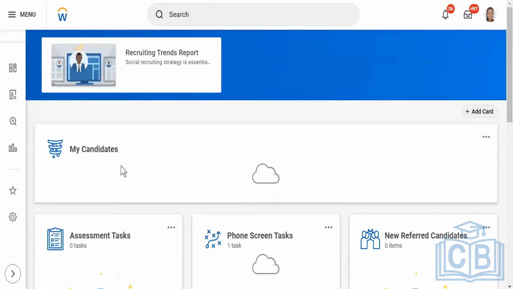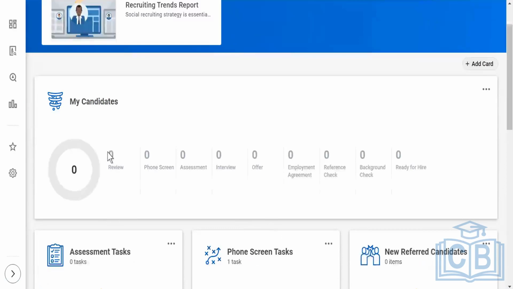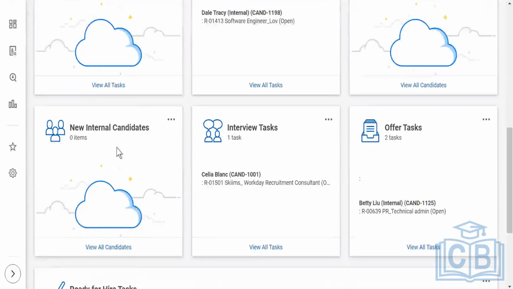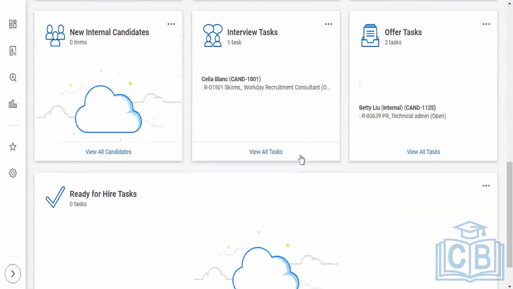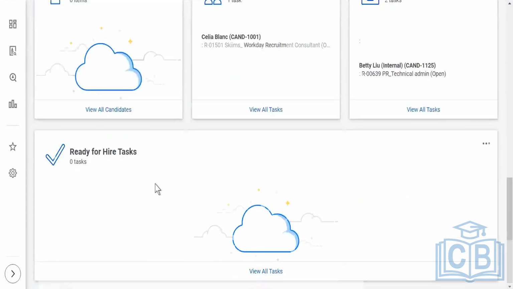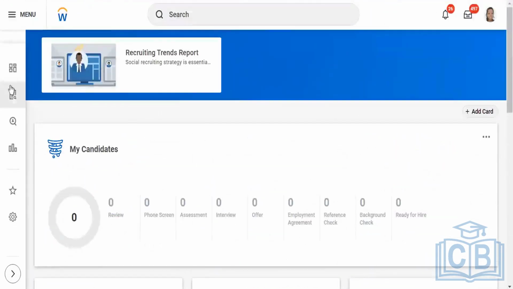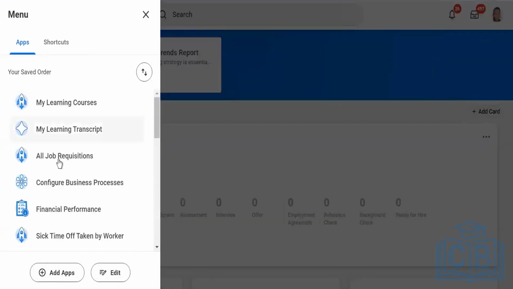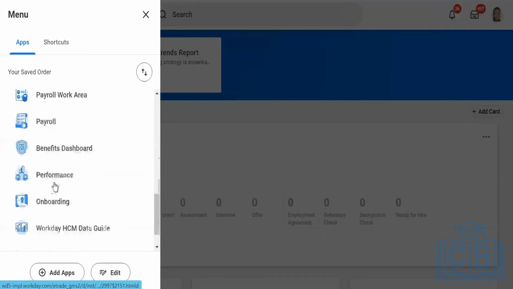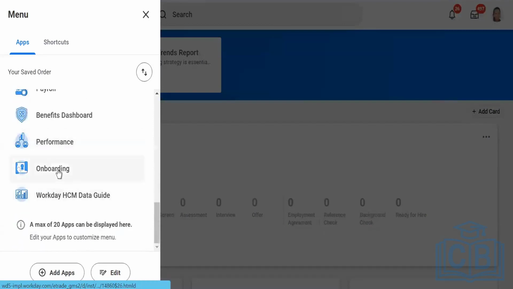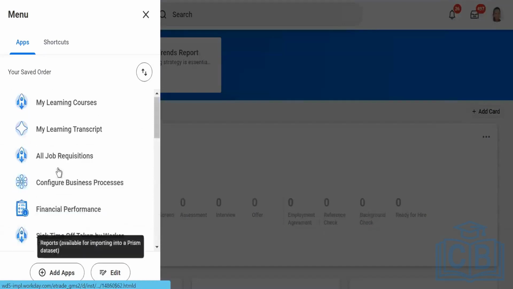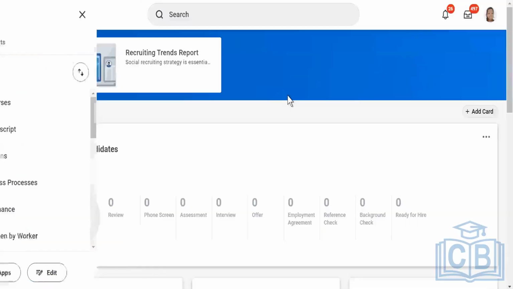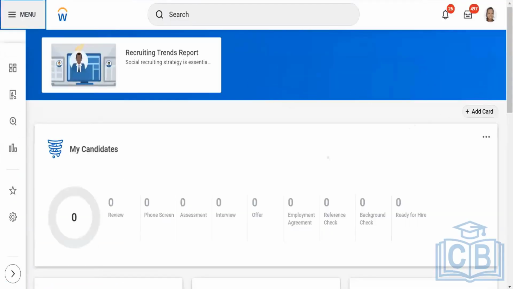See here. Okay, worklets we were discussing, right? My candidates, assessment tasks, new internal interview task, offer tasks, ready for hire task. I mean, this worklet will be there. Creating trends report.